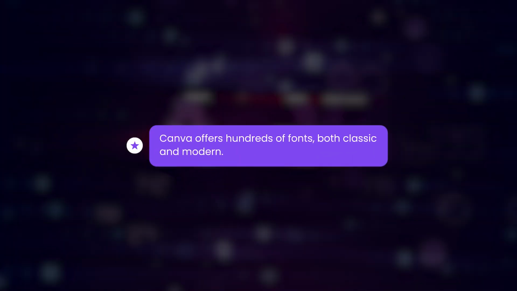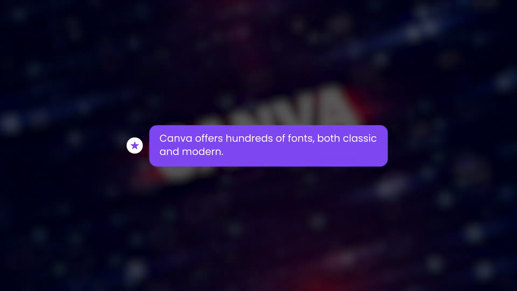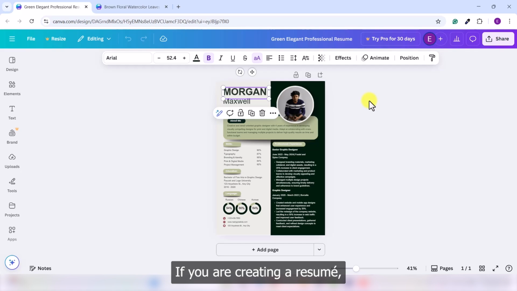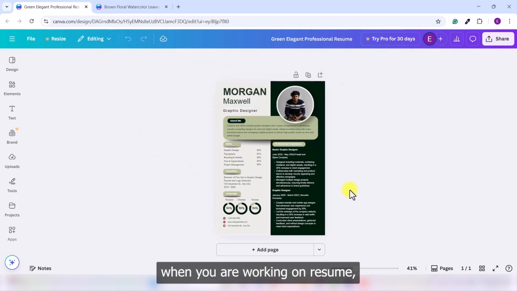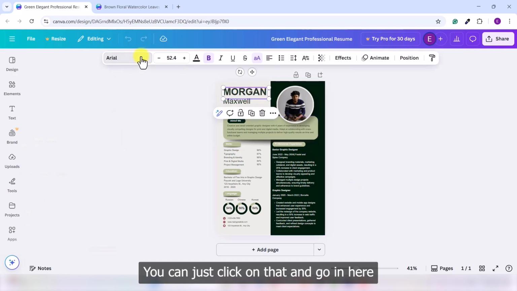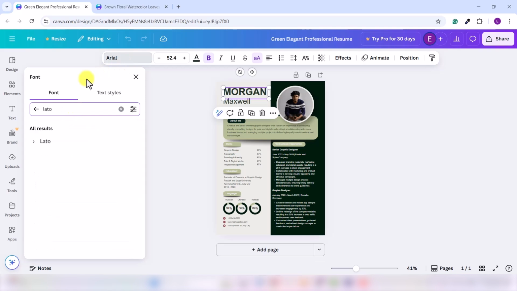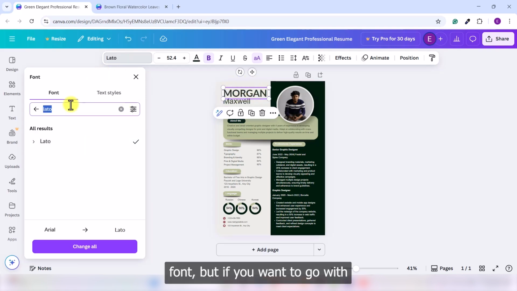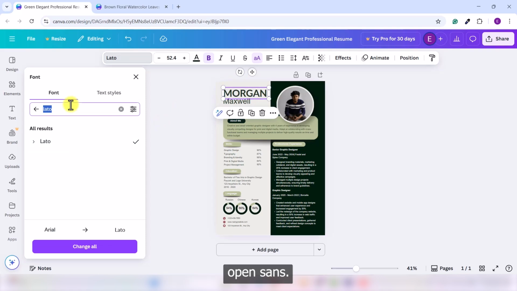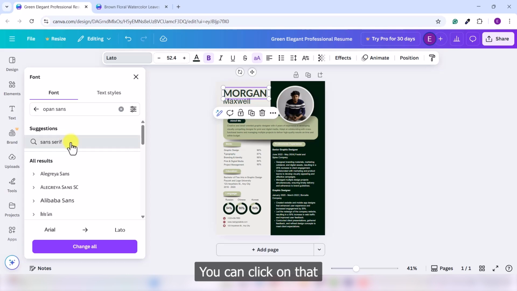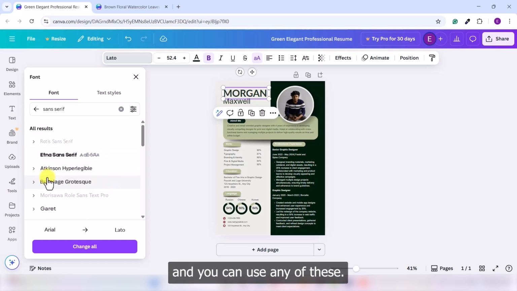Canva offers hundreds of fonts, both classic and modern. If you are working on a resume, for example, you might choose a clean, professional font like Open Sans or Lato. You can just click on that and go in here, and you can just search for that. For example, Lato. This is a Lato font, but if you want to go with Open Sans, you can click on that, and you can use any of these.